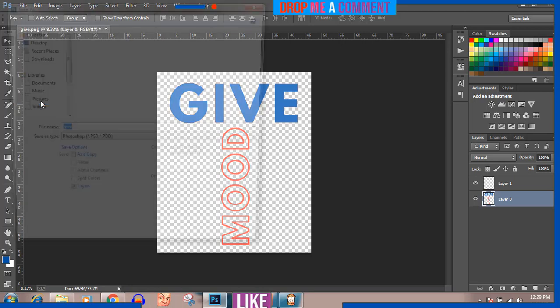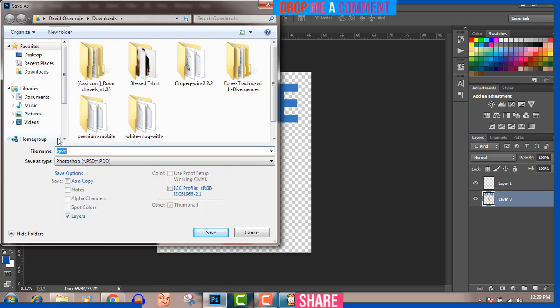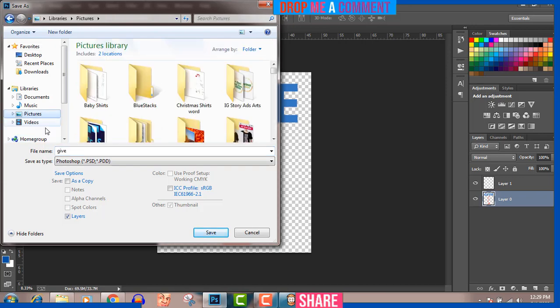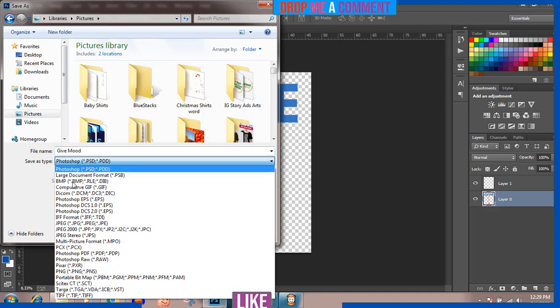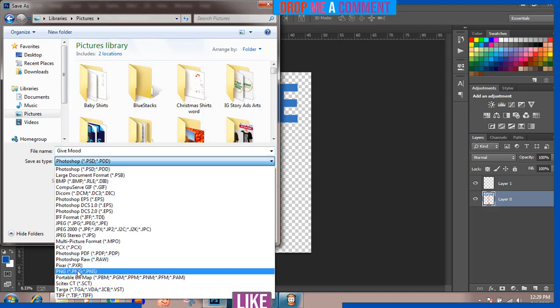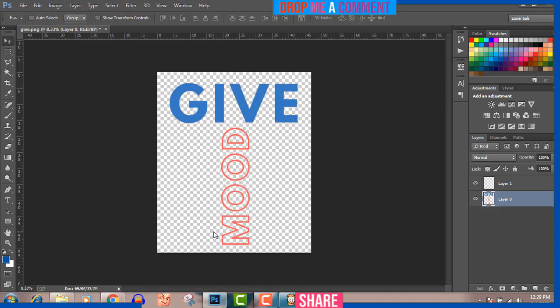Save as. Remember, we want to save it as pictures. So this is give. So we want to save it as PNG because we don't want the white background. So it's important we save it as PNG. So just do that and save. So you can see it's saving.